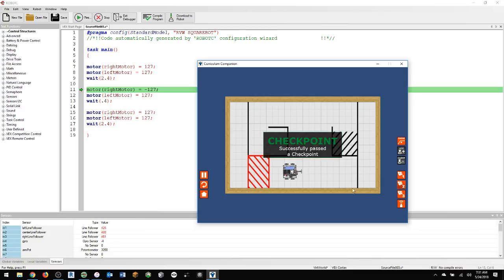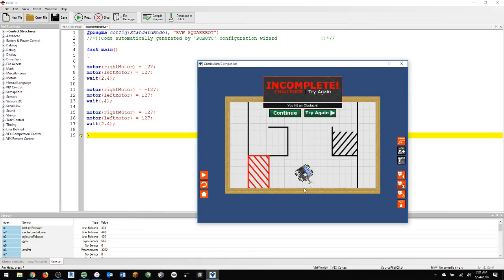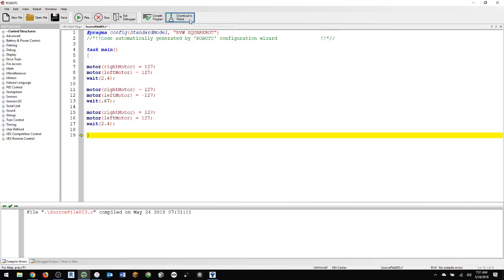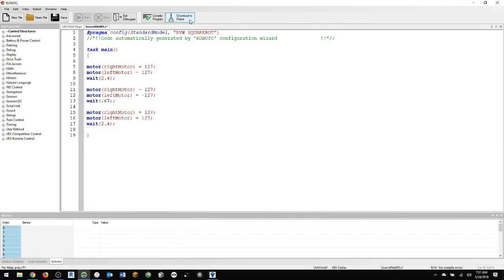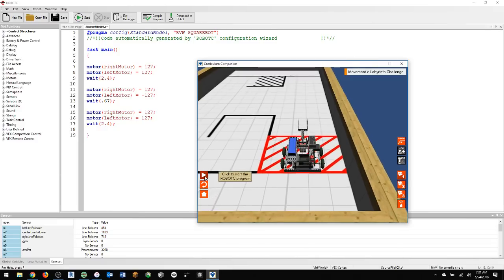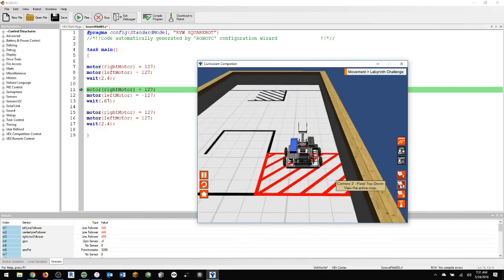So you can see, really, once you got the commands down, oh, so now what did I do? I made the right motor go backwards, but it didn't quite make a 90. So if I want it to make a 90 degree angle, then I'll do 0.7. All right, so that we see like that. All right, let's try that. And say, try again. All right, play.